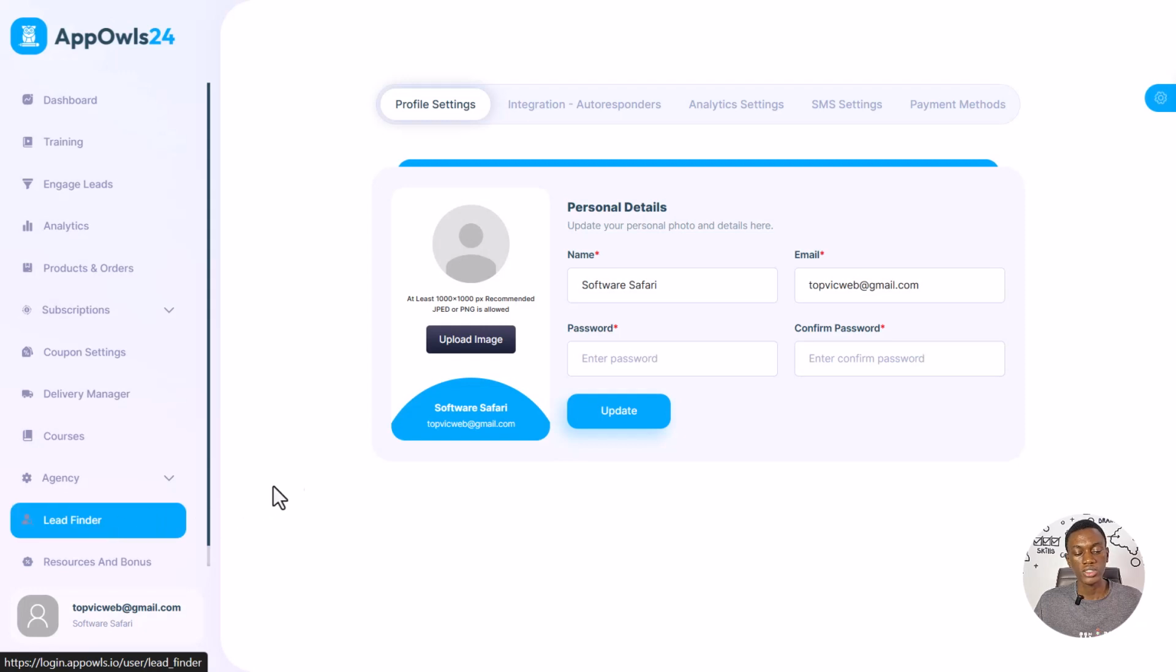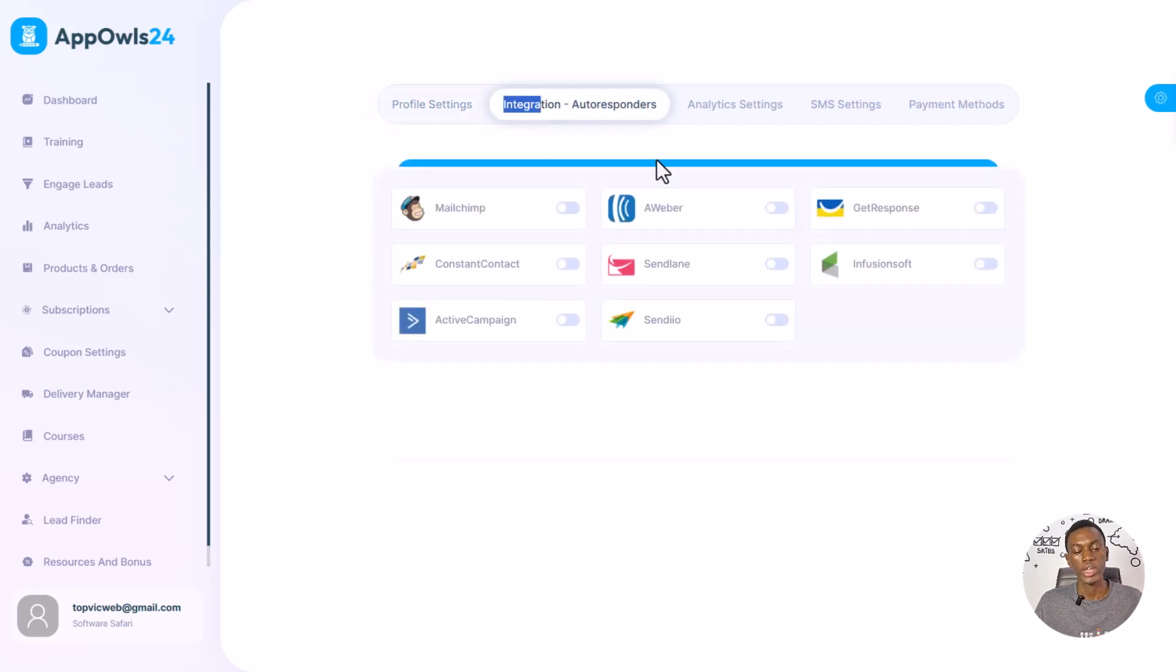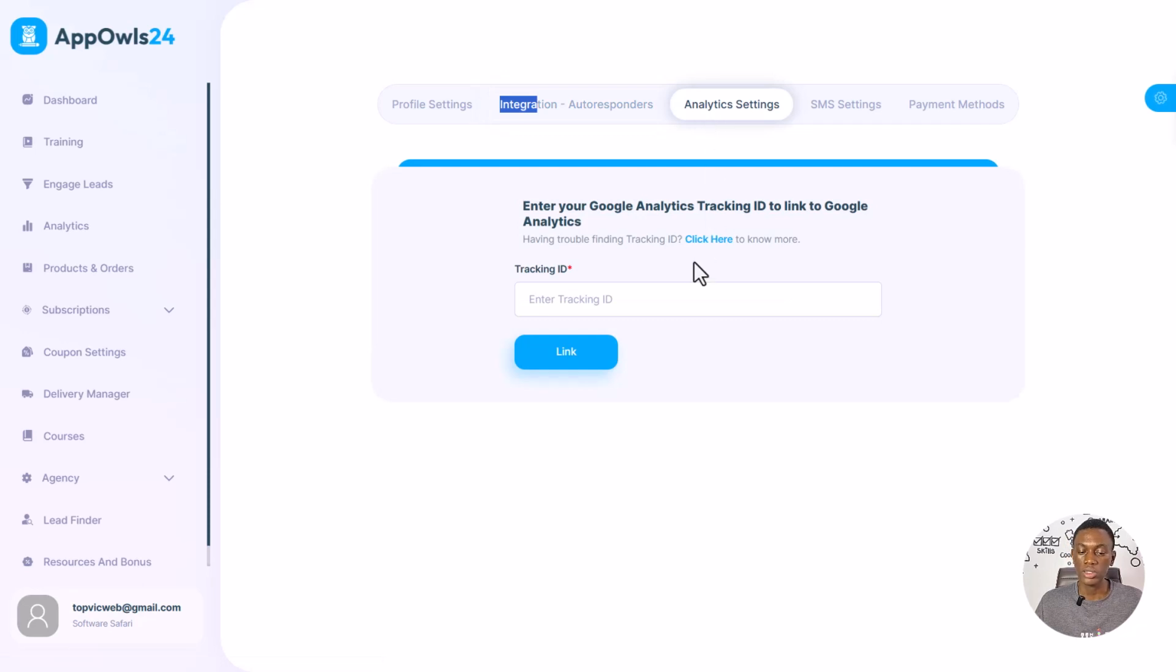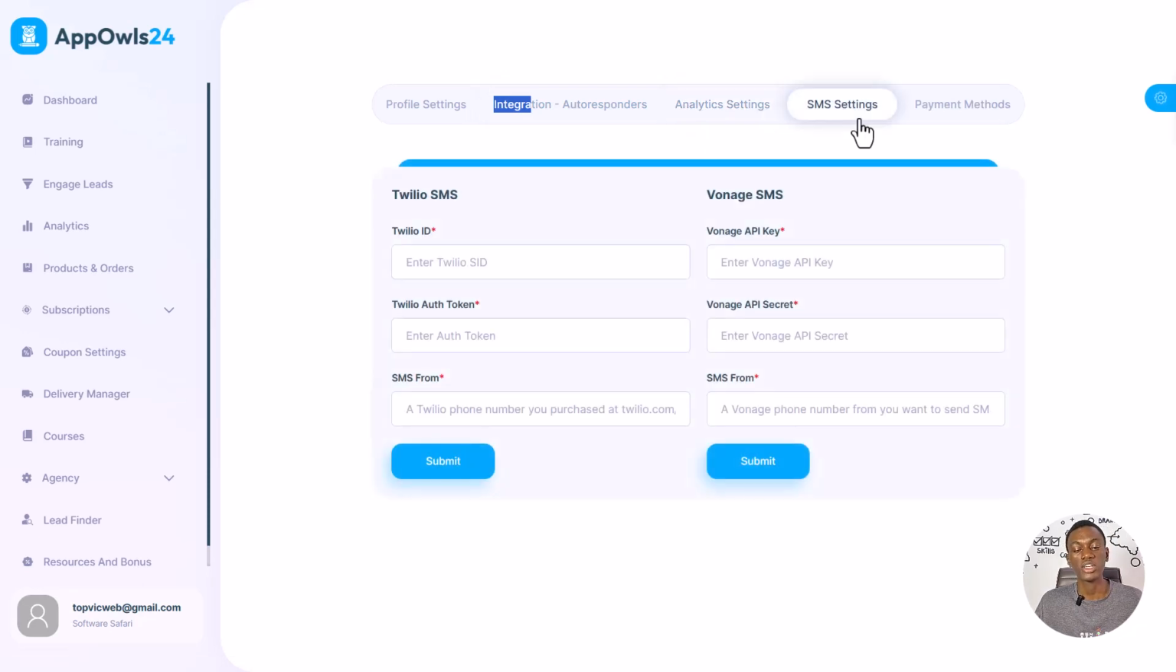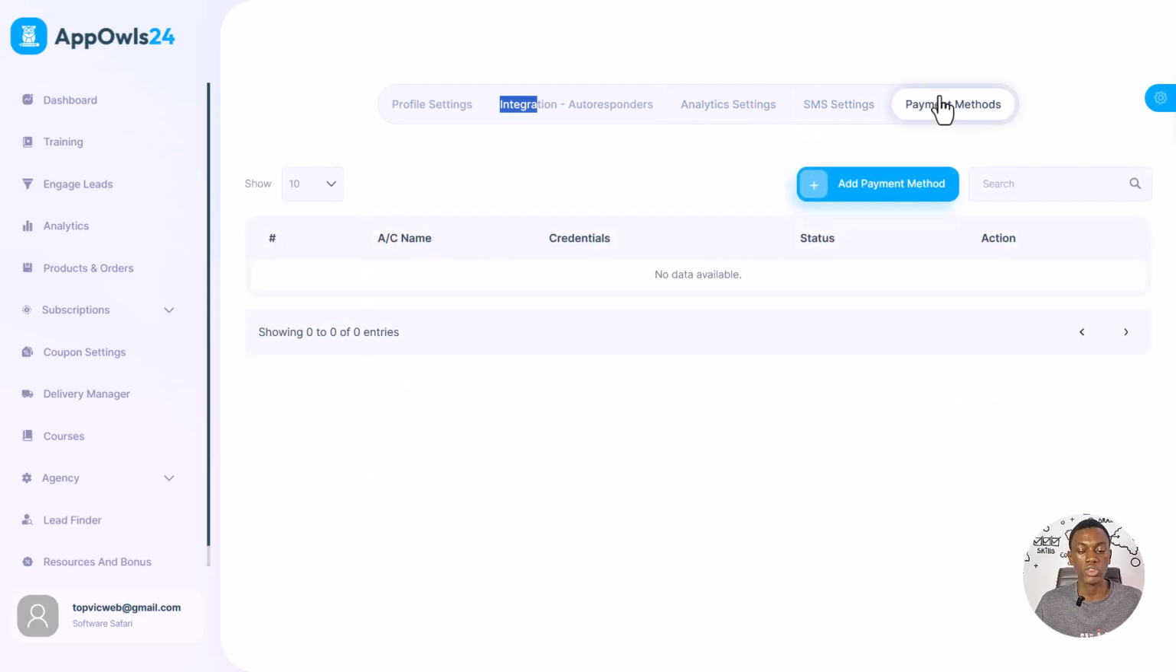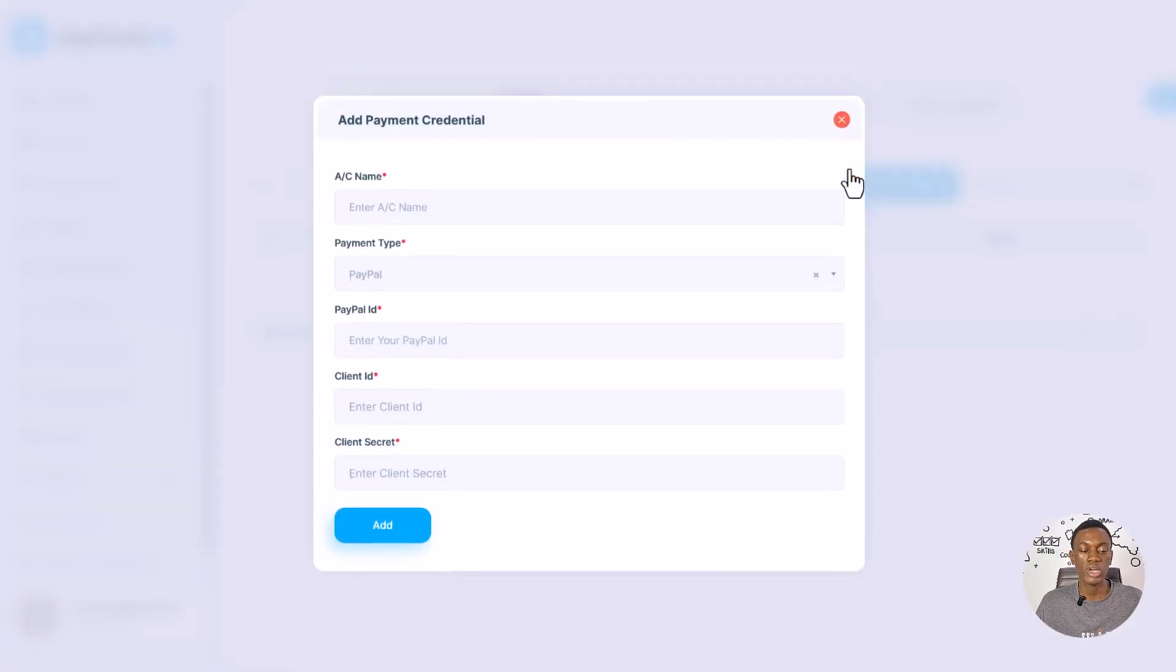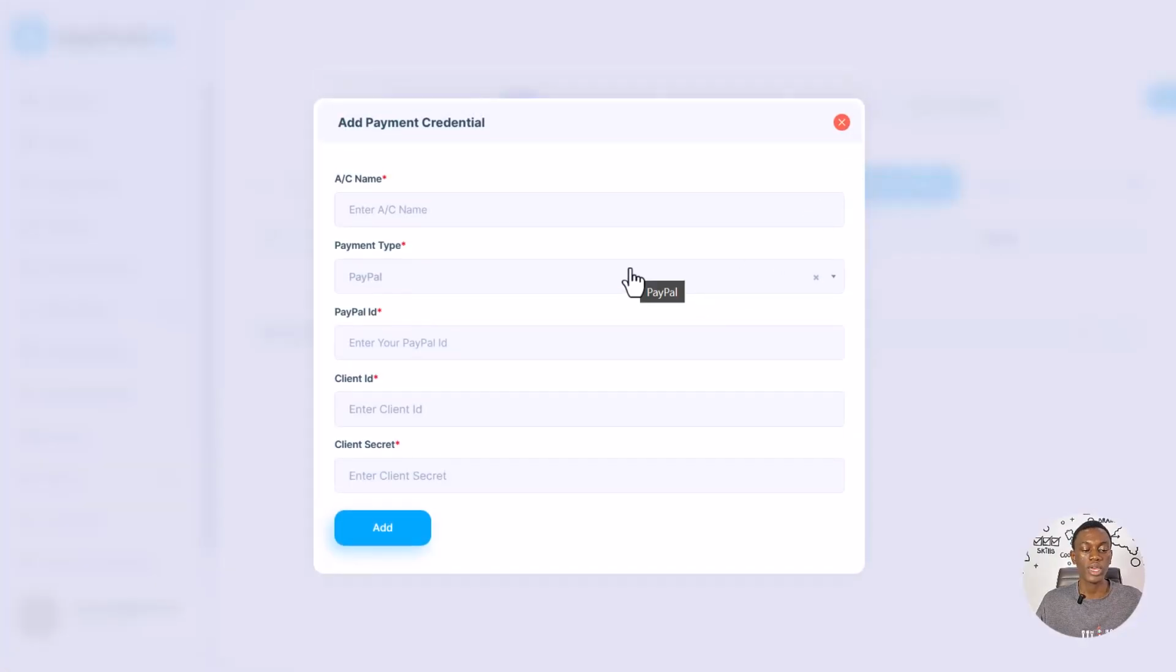In your account settings, you can include your profile picture, your name. You can take a look at your autoresponders and make changes to them. You can take a look at your analytics settings, including your tracking ID. Take a look at your SMS settings like Twilio and Vonage SMS. You can take a look at your payment methods, where if you add a payment method, you can choose to go by PayPal, including your PayPal ID, your client ID, and more.